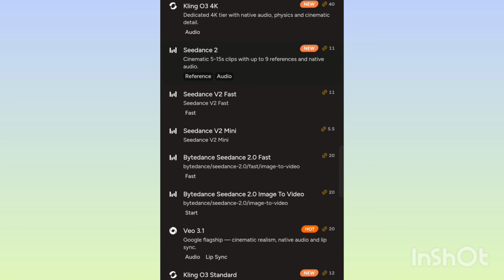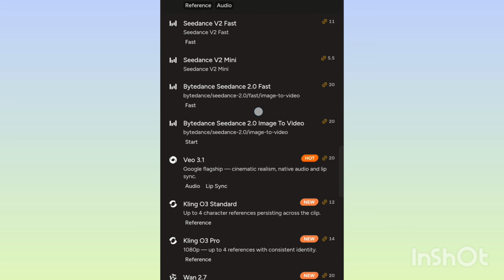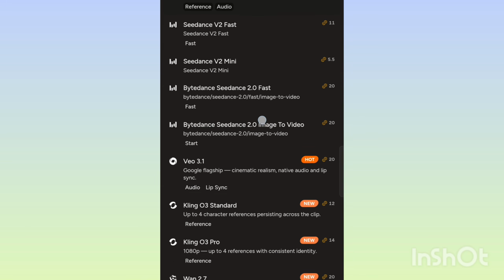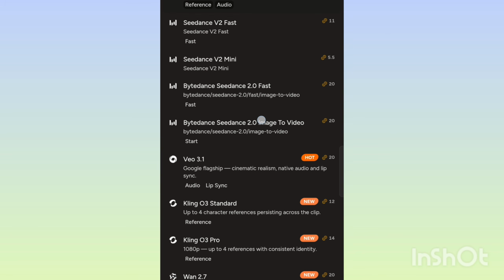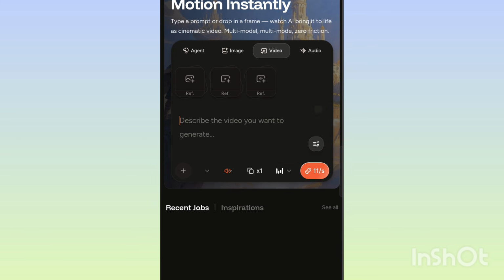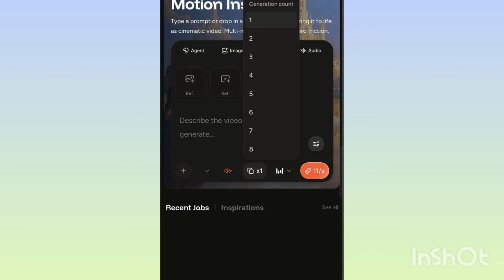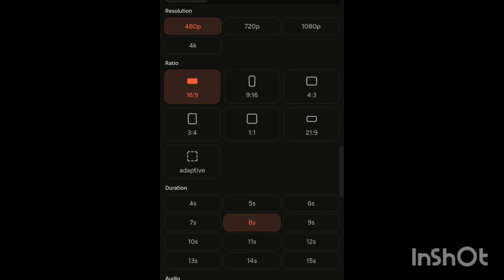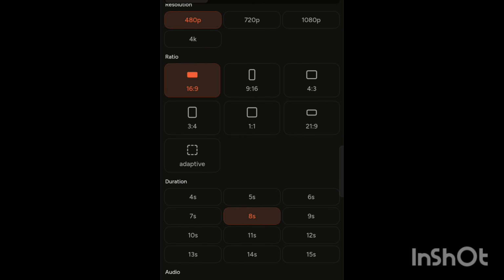Come here and make sure it is on Seedance 2.0, or any other AI tool you want. But we are going for Seedance. You can do Seedance Mini, you can do Seedance Fast, whichever one, but we are going for Seedance Fast. Make sure it is on video generation here. And here is just for you to indicate the duration you want.